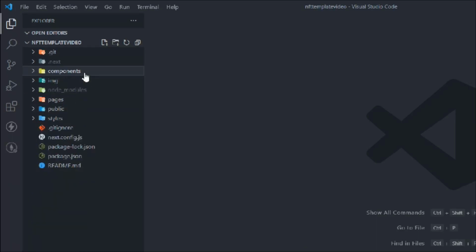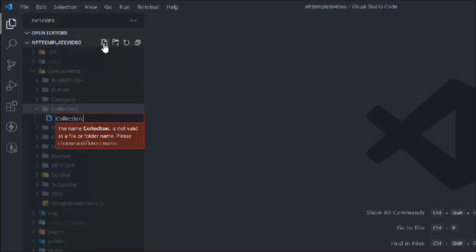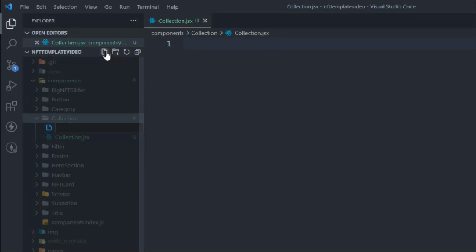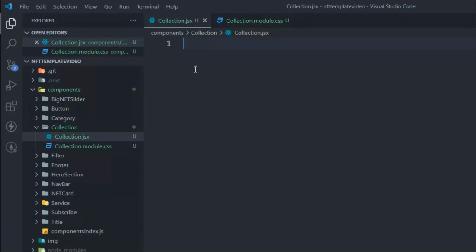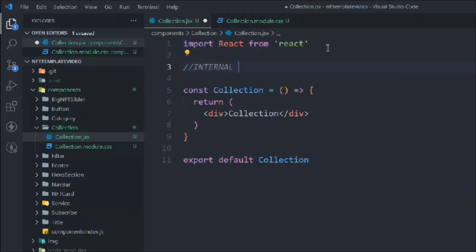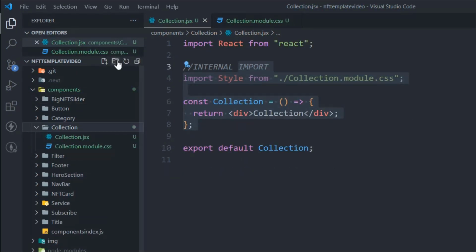And now what we can do, we're going to create a folder and we'll call it collection. Inside that we're going to create a file, collection.jsx, and in the same folder we're going to create the CSS file, collection.module.css. Okay, these are the two files we need. Now let's simply type rafc, and we have to import the CSS file, so let me give this command style, and that's coming from the same directory. Okay, so that's the import we have.